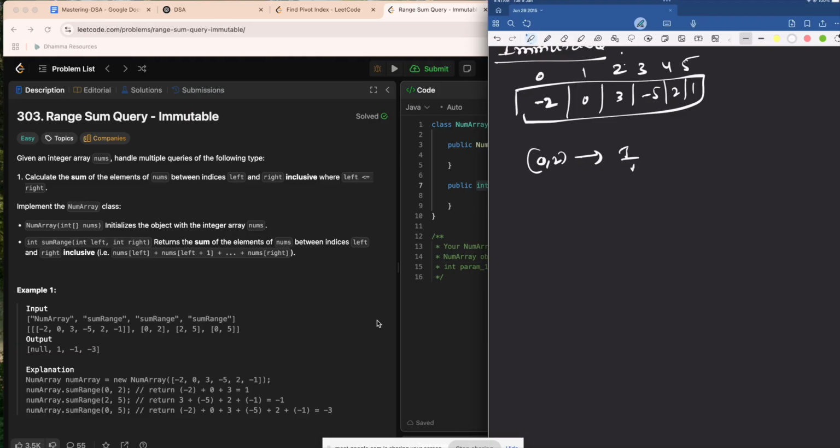Similarly, he gave one more range, 2 to 5. We need to find the sum between 2 and 5. So obviously the sum again is 1: minus 5 plus 2 plus 1... so you get 1 here. Let's move on. He also asked to find the sum range from 0 to 5. Obviously, which is 4, I think. Minus 1, I think. Yeah, if you closely see, it is minus 1.